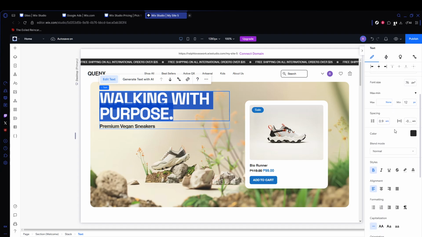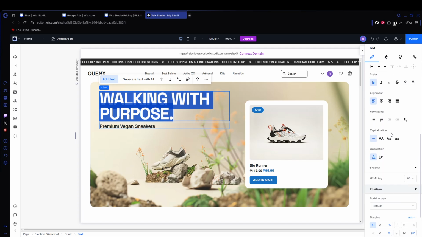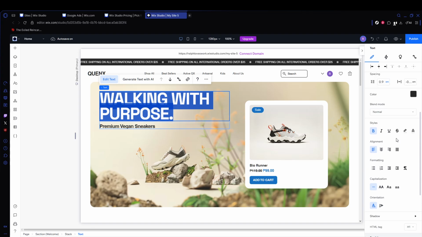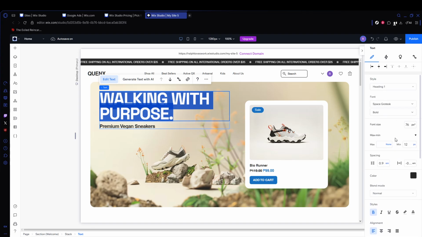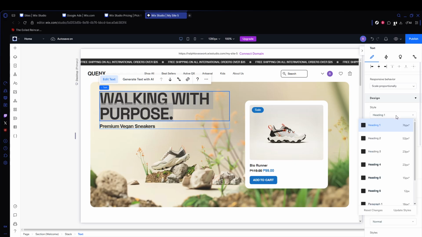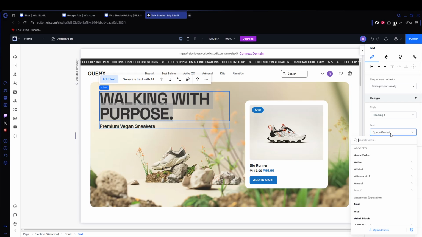Scroll all the way to the bottom of that font list and click Upload Fonts. A window will open where you can add your file. Drag and drop your font directly into the upload area or click to browse your computer. Wix supports TTF, OTF, and WAF files, including WAF 1 and 2.